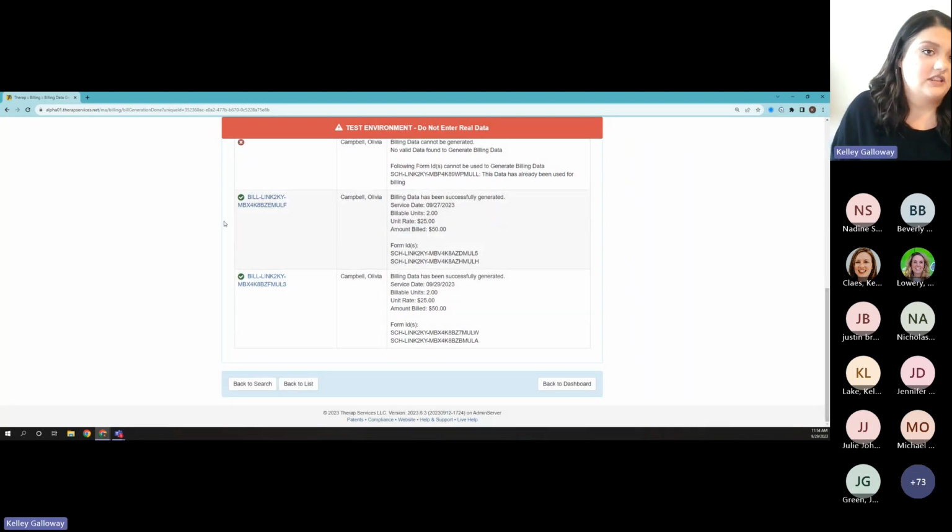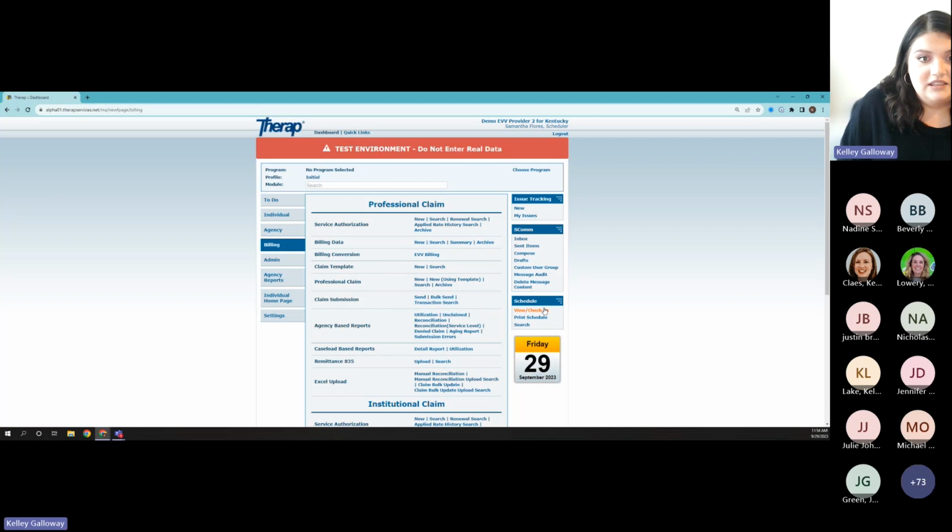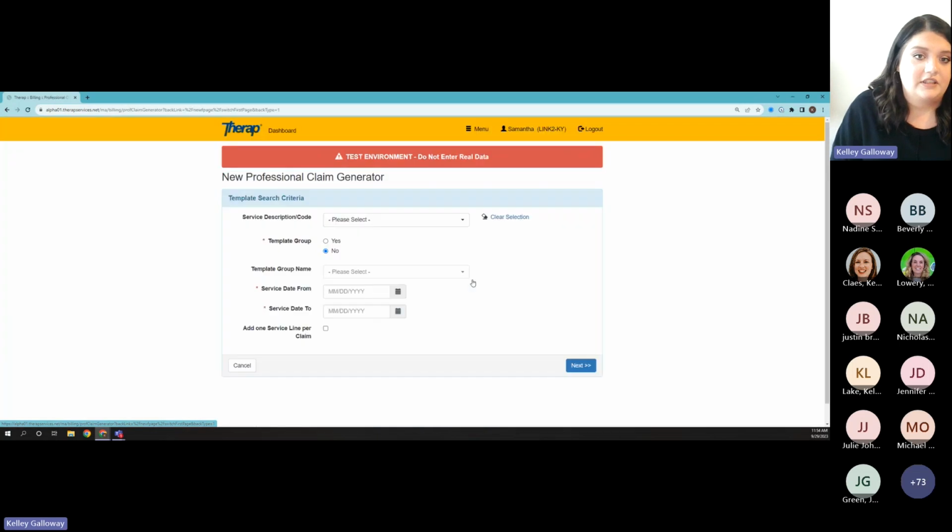So ultimately, we want these checkboxes, but sometimes we get those errors. So now I'm going to go back to the dashboard, and now I'm actually going to generate that claim. What I'm going to do is go here to professional claim, new using template.